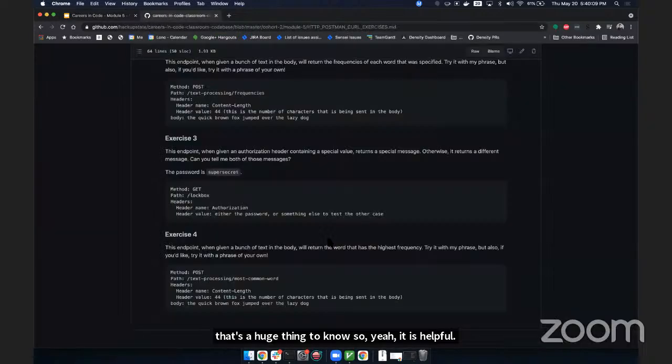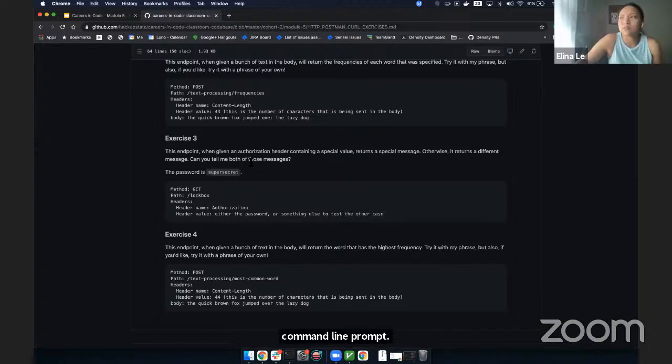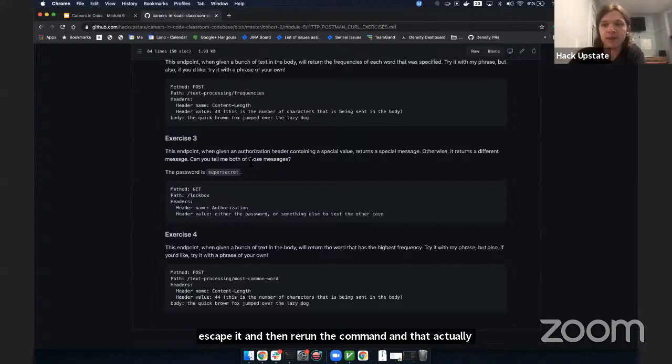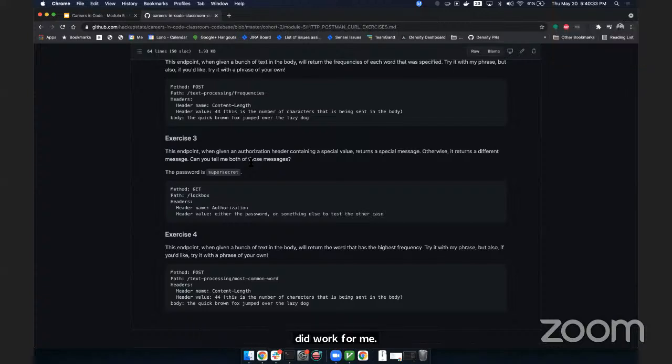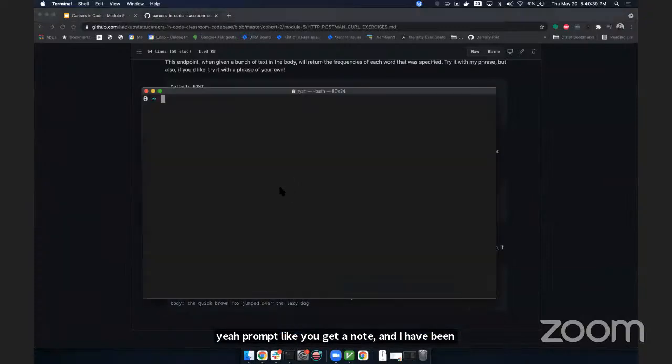But for 3, I'm getting a quote with the caret command line marker prompt. That's what I was also getting last night. I spoke to Corey and she said to just do Control-C to escape it and then rerun the command, and that actually did work for me. Where it said quote and then a greater than sign? Yeah, it's the prompt like you get in Node. And I have been Control-C-ing out with each exercise, so I could take a screenshot without anything else on the terminal page, and clearing the terminal. So I don't know if we're supposed to get quote or I did something wrong.